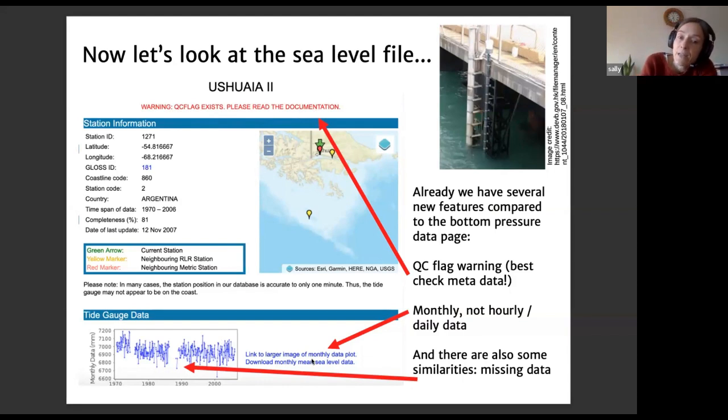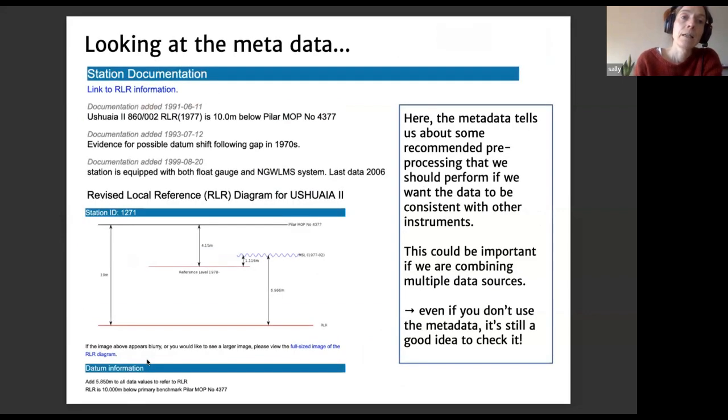Here, this data is available monthly. Before, we had hourly and daily data available. Here, the information is only available monthly. Similarly to what we saw before, we've still got some missing data. Before we had holes in the data record, and the same thing has happened again here.